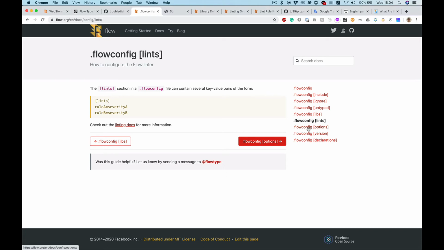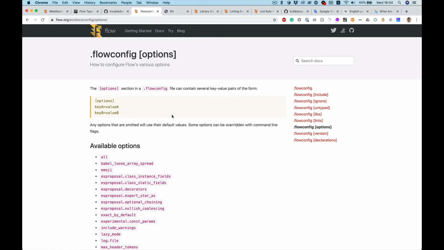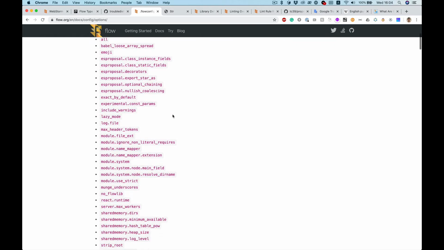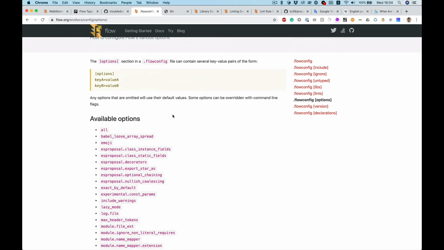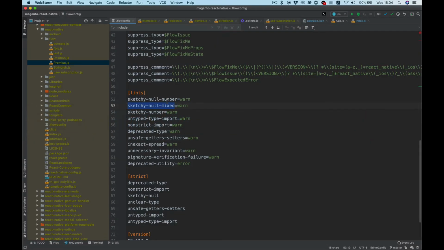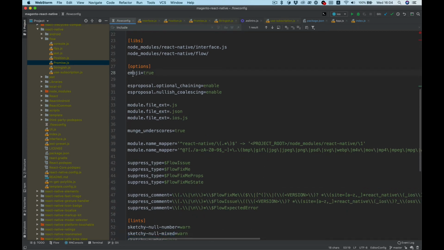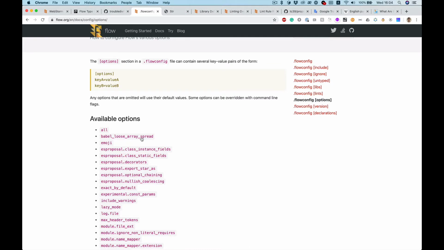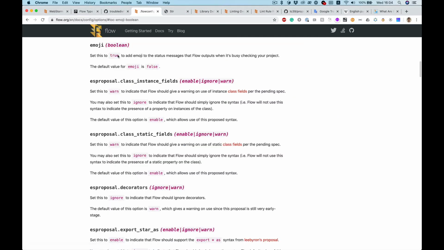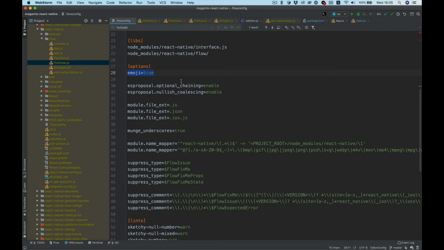Okay, options. Options is also flow configuration options which are available. Let's take a look at what we have in the options section here. Like we have emoji true, it means it supports emoji in the status messages of Flow outputs.